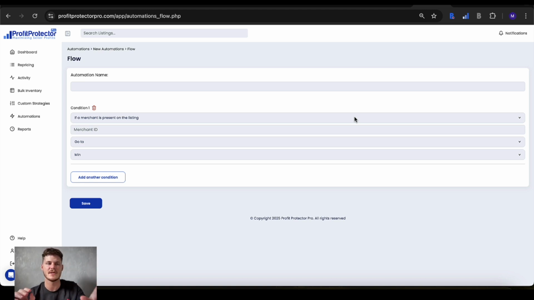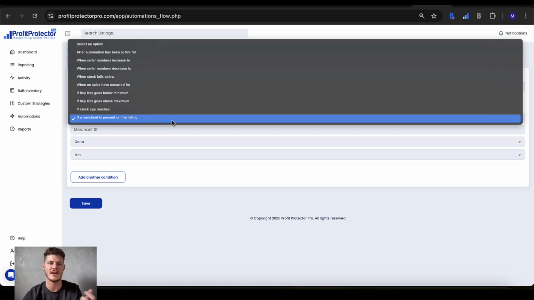There's a couple of spaces in Profit Protector Pro where you can react against a certain seller. If you've seen this on the repricing page, of course, that'll be to ignore a certain seller. When you enter in their merchant ID, it will not consider them at all when repricing. So that can be really good for fine tuning your repricing against competitors. However, in an automation sense, you'll be reacting against them to help you out with whatever preconceived scenario you have in your mind. So all you need to do is select if a merchant is present on the listing.